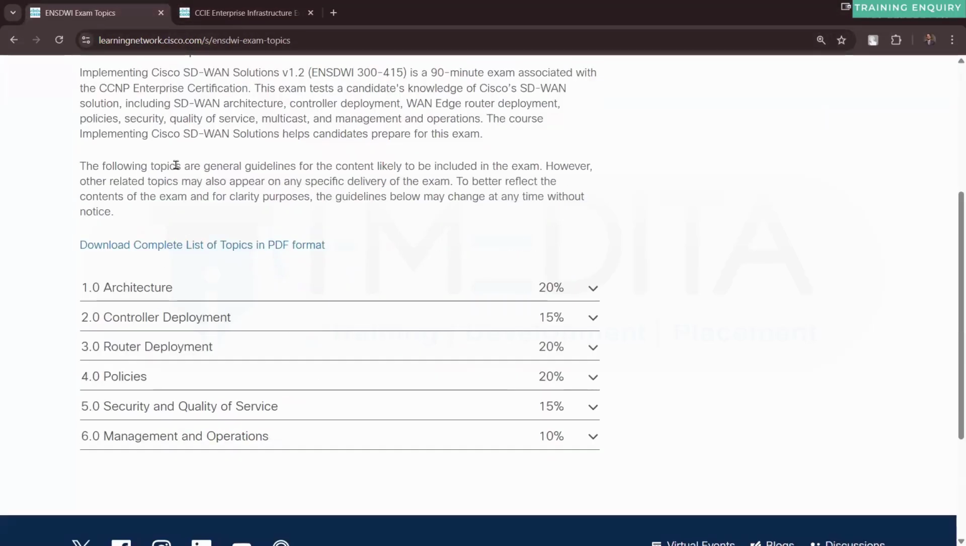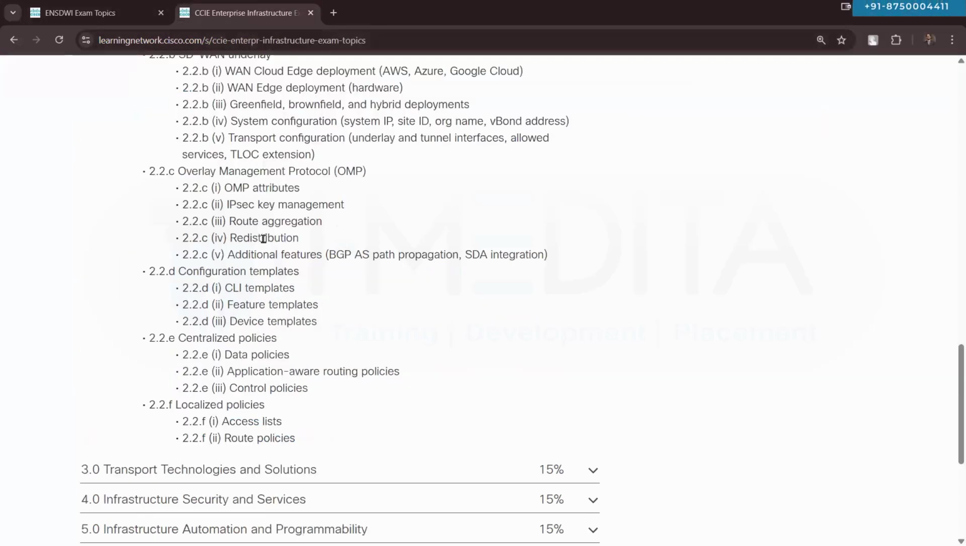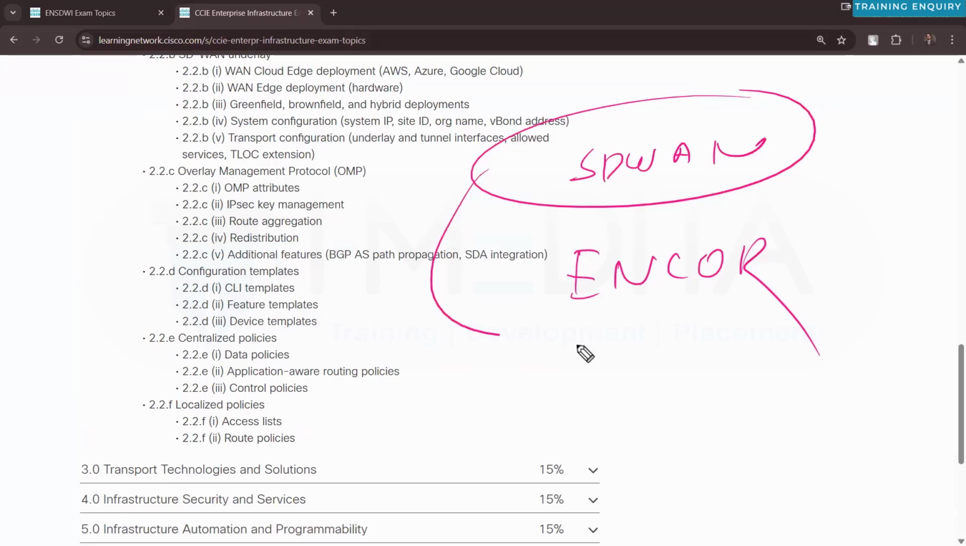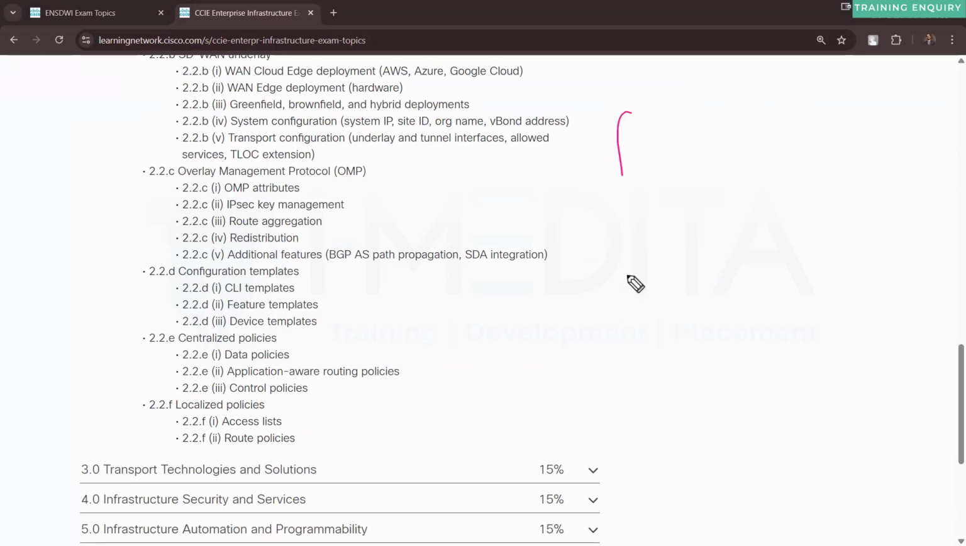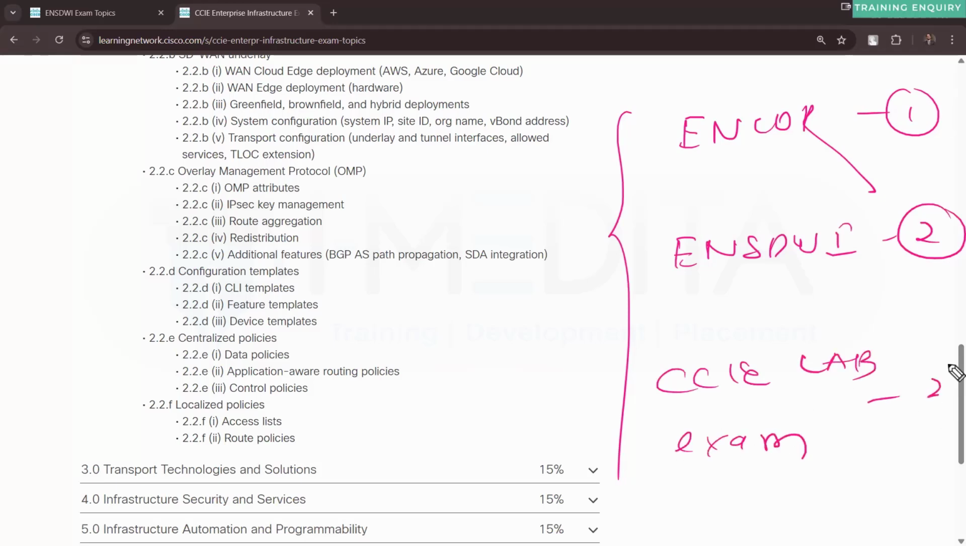So if you go through this ENSDWI content, you will not only cover the SD-WAN from the ENSDWI, but also from the CCIE lab exam, and not to mention, of course, the NCore exam. In the NCore exam, whatever topics of the SD-WAN are, you will also be ready for that. So our content will focus on three certifications. One is NCore, whatever SD-WAN topics are there, those will be covered. Then ENSDWI, the dedicated certification exam, and the CCIE lab exam. So this is the third certification that our content will focus on.